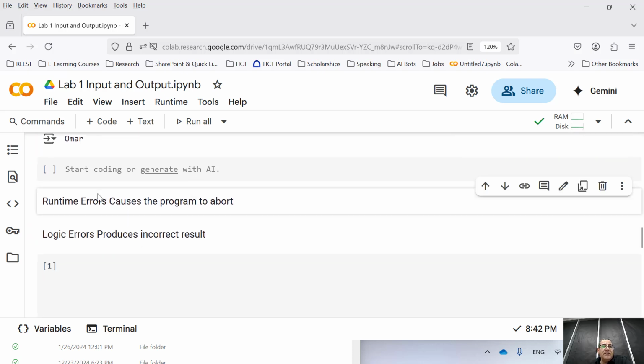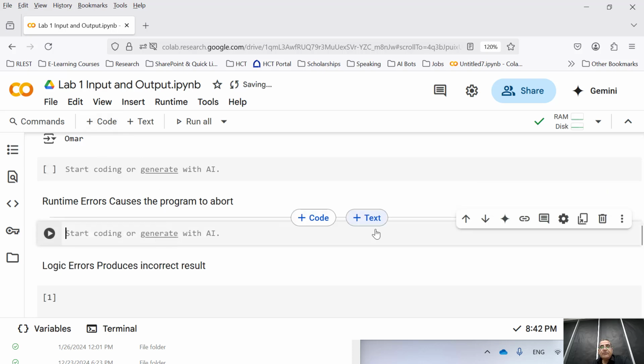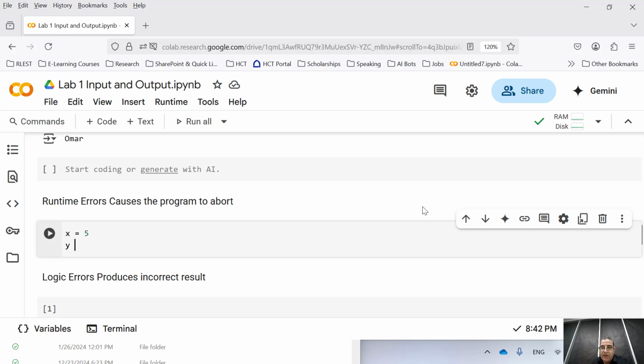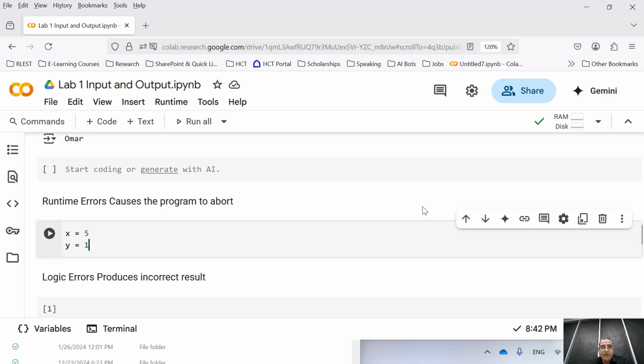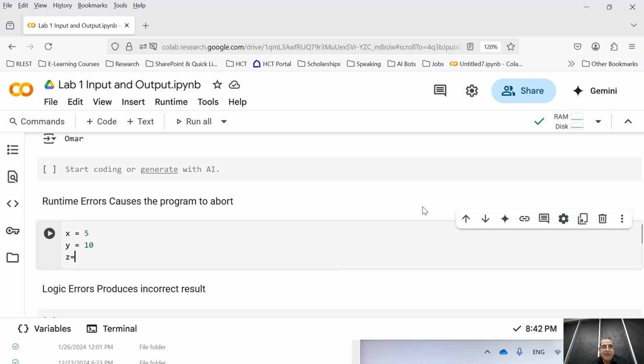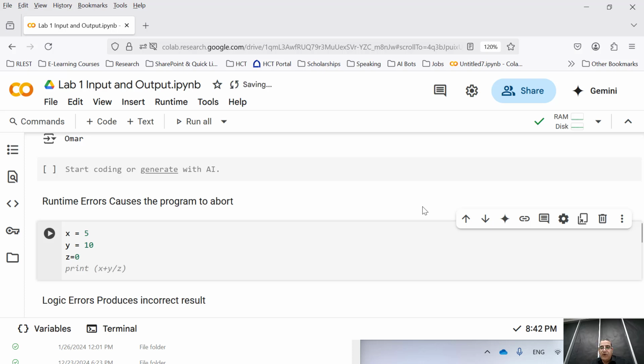Now, what about the runtime error? Runtime errors refer to any error that happens during the runtime. Say, for example, I have x equal to 5, and y equal to 10, and z equal to 0.